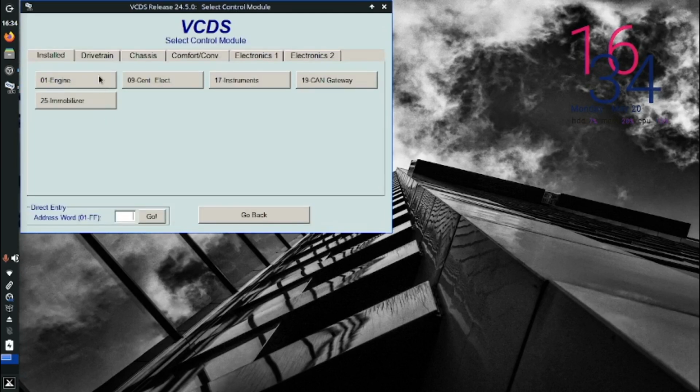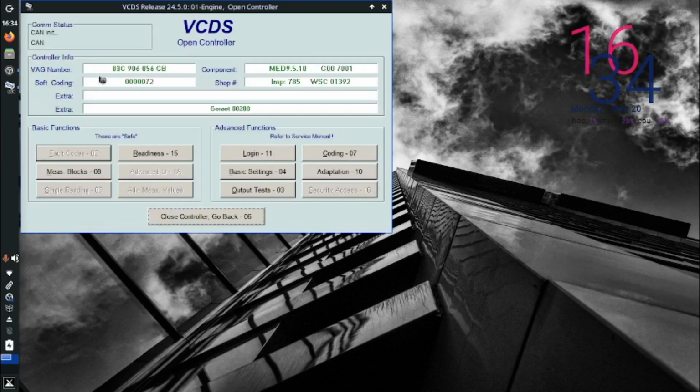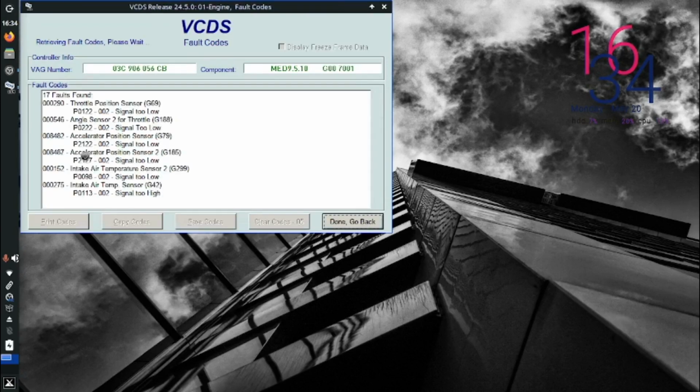It's plugged into one of our test ECUs, but if we click on engine, it's then able to read the details and we can read the fault codes.